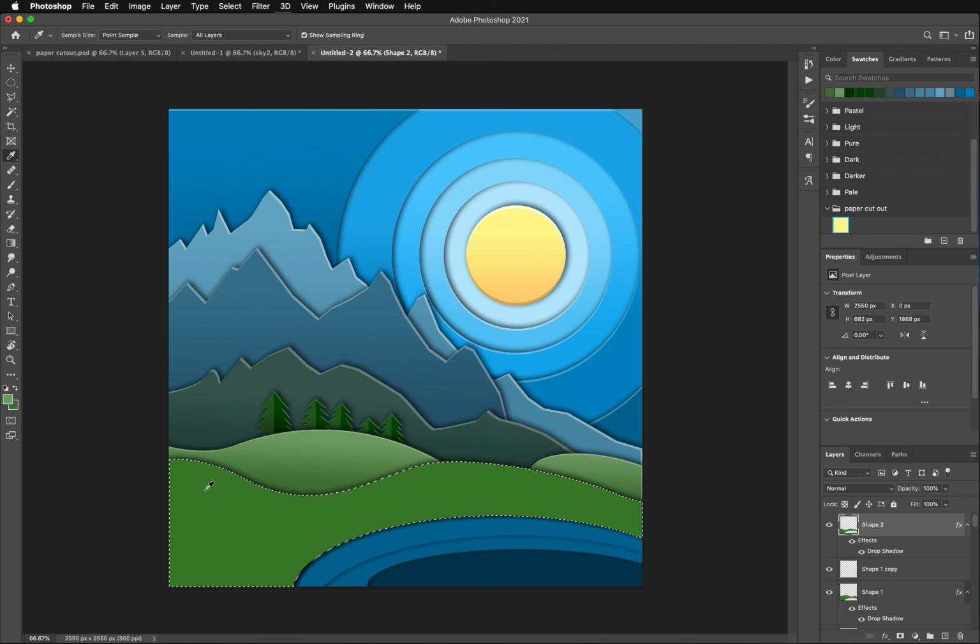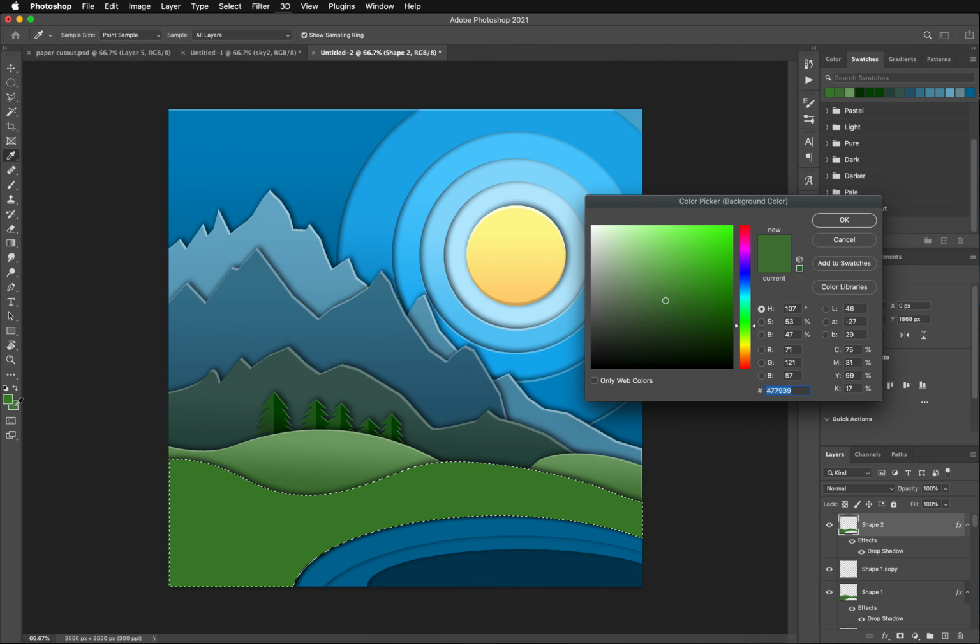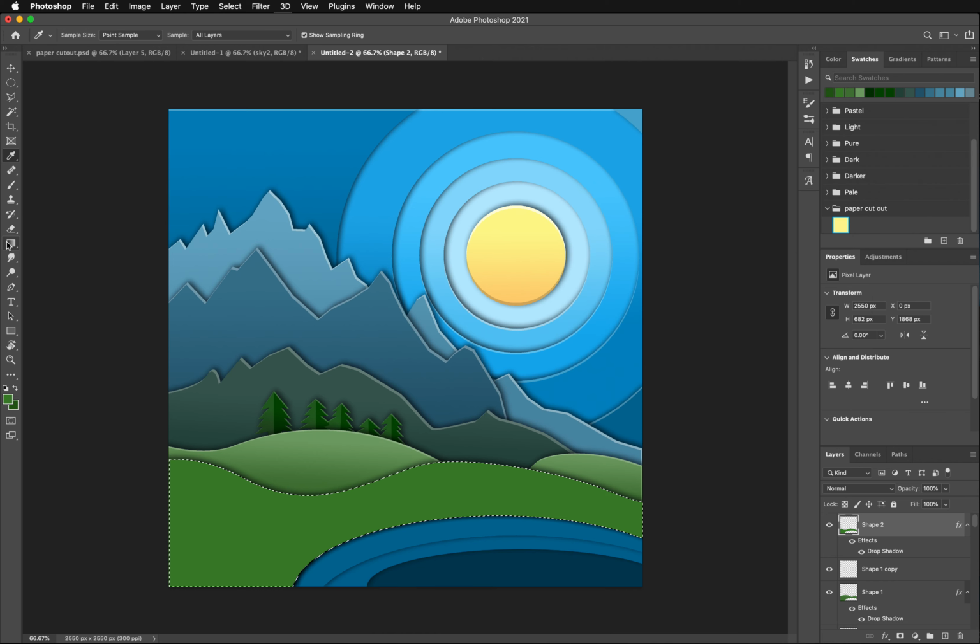Eyedropper, match the color. Background, match the color of the foreground. Slide it up to the right. Draw it out with the gradient tool. Again, you can see the difference.